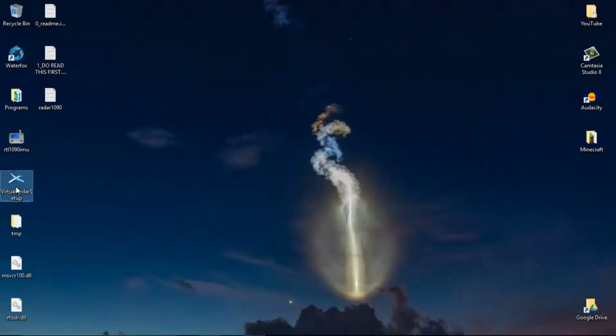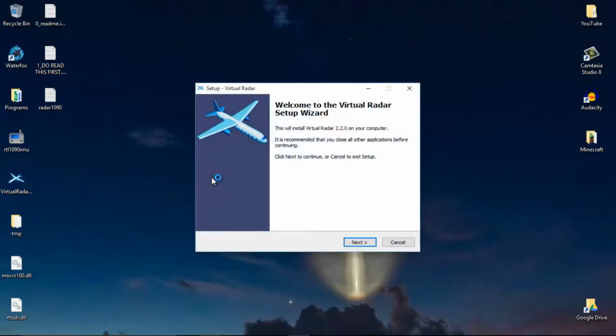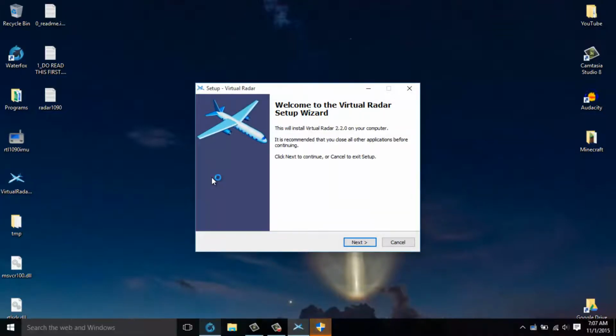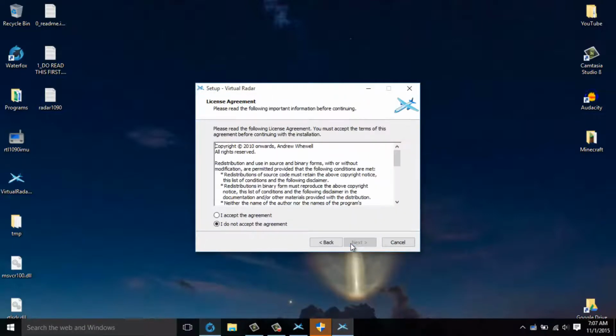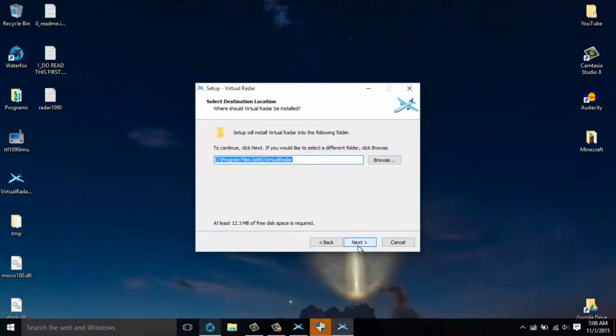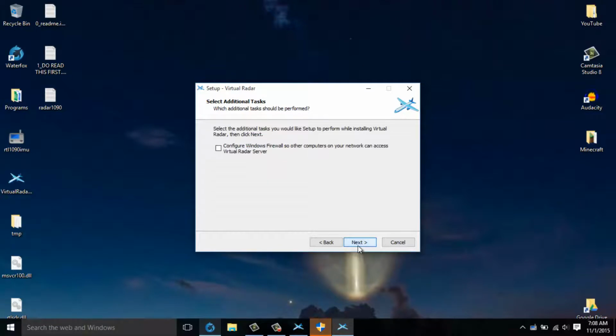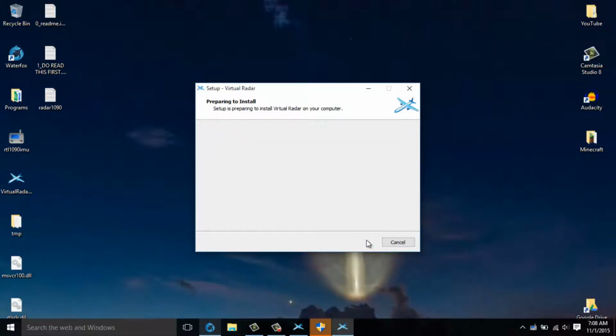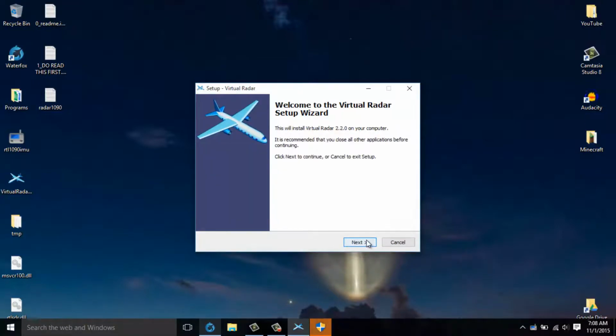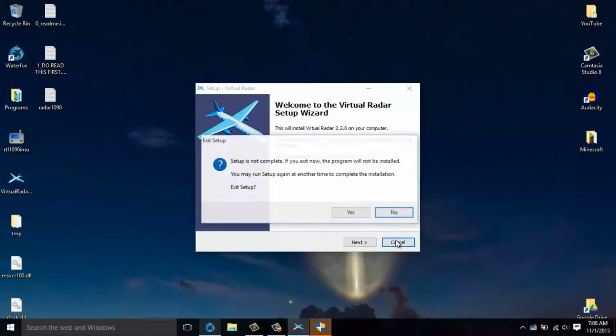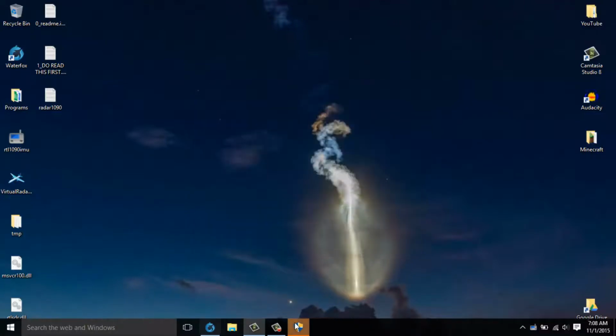And then we'll go ahead and install the virtual radar setup. Yes. Go through all the prompts here. Accept the agreement. And install. And they don't have any of those hidden spyware or anything like that that some of the free stuff you get online has. So go ahead and finish that. And that wants to set up twice, so we'll go ahead and cancel that other installation.